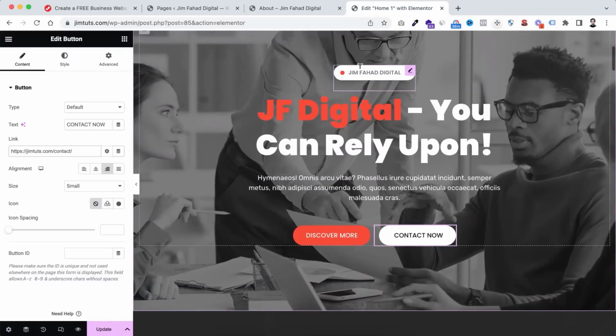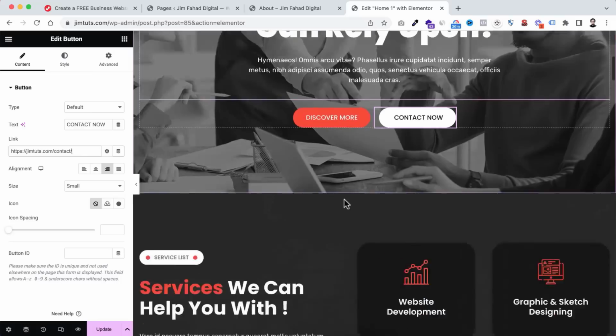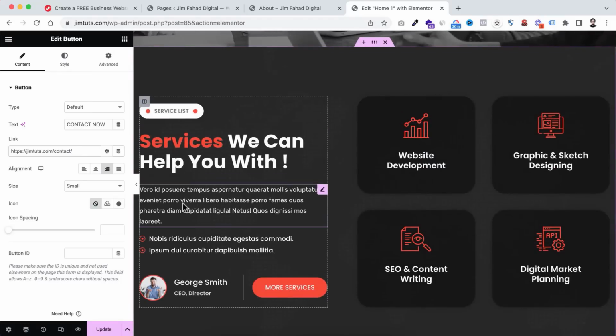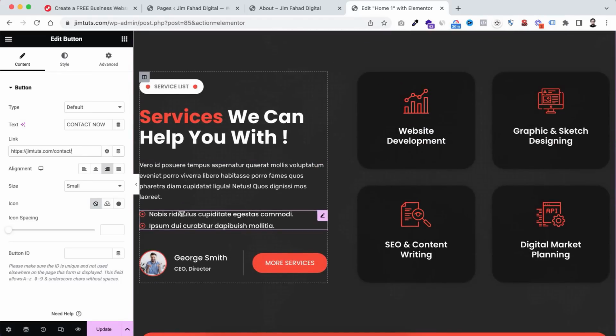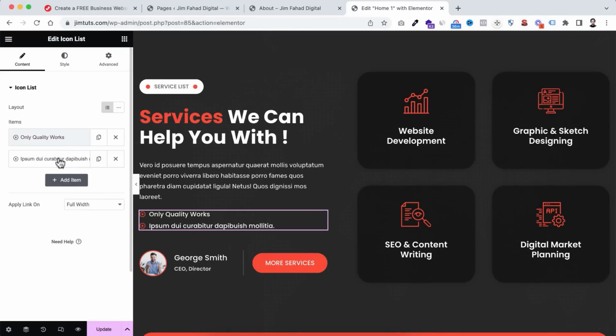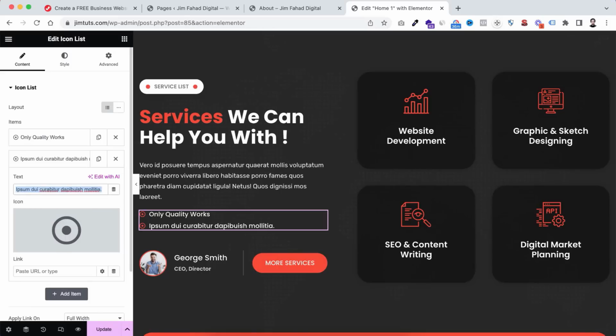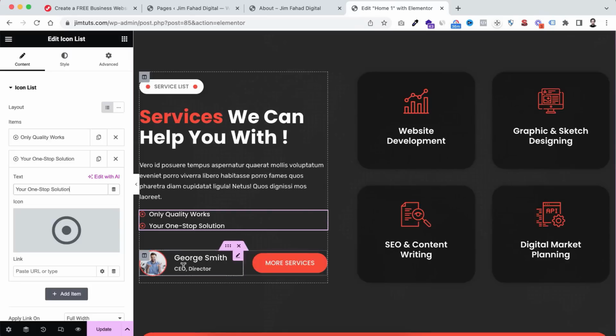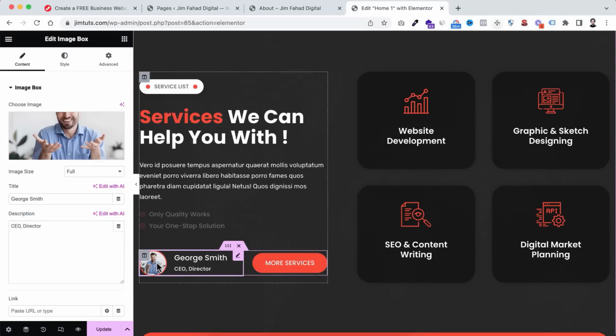Just like here you have changed this text, and this area. Similarly you can change all of this text, and if you want you can change these bullet points. For example, if you want to change it with anything, something like quality works, then here the second one, so minimize it and open it. Here you want it to say your one stop solution, so some keyword about your business. And here you can replace this image with your own image if you're the CEO.